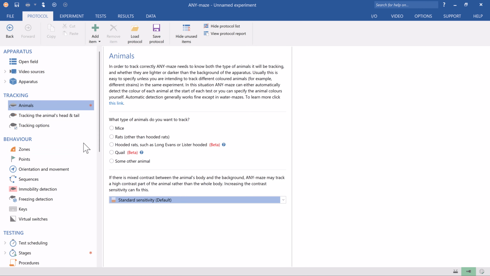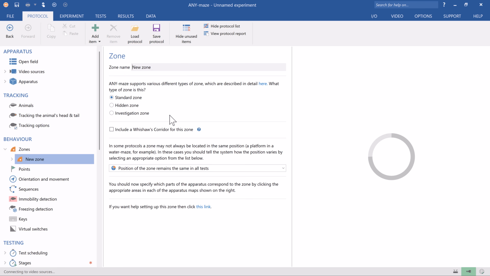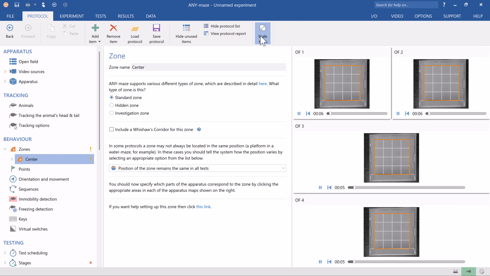Then I'll input the details of my animals. Then let's move over to zones. Despite having multiple apparatus in the protocol, you only need one zone per area of interest. For example, if you want to analyze behavior relative to the center of the apparatus, you'd create one center zone. Then select the areas that comprise your zone in each video picture. What you shouldn't do is create 4 center zones, one for each apparatus.